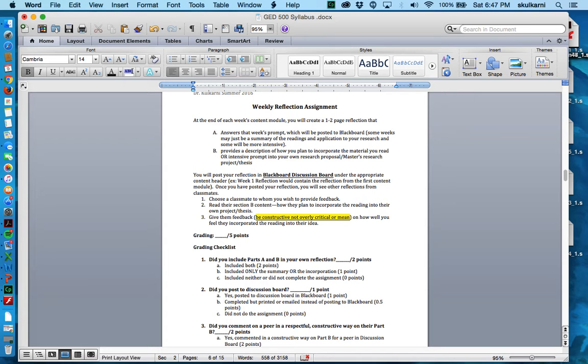So again, that section B, I'll highlight it up here. That's what you're going to be reading for somebody else. You want to see how the person is going to incorporate the feedback into their own master's thesis or project. After you give them feedback, be constructive, not overly critical or mean. Hopefully I don't have to put any notices up with this group about some inappropriate commenting in our site. But again, I'm going to be overseeing how things look, and then we'll kind of go from there.